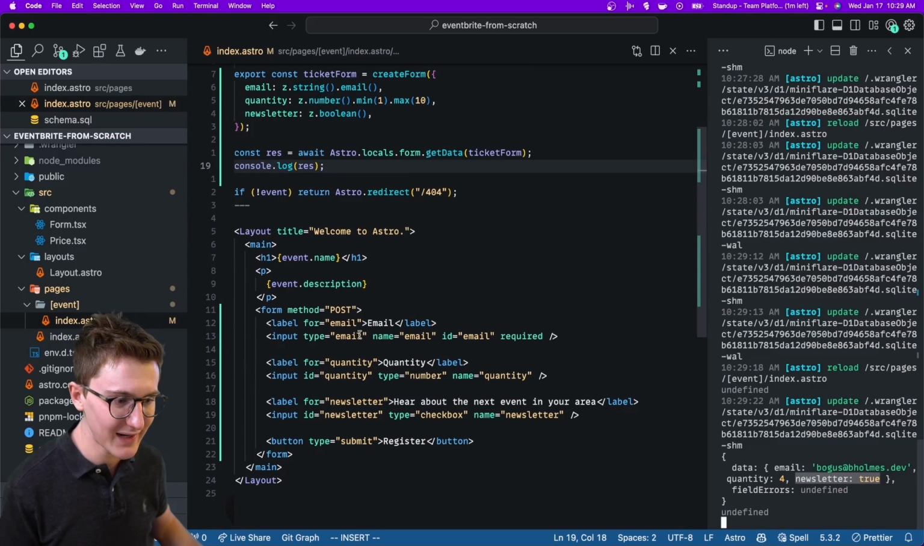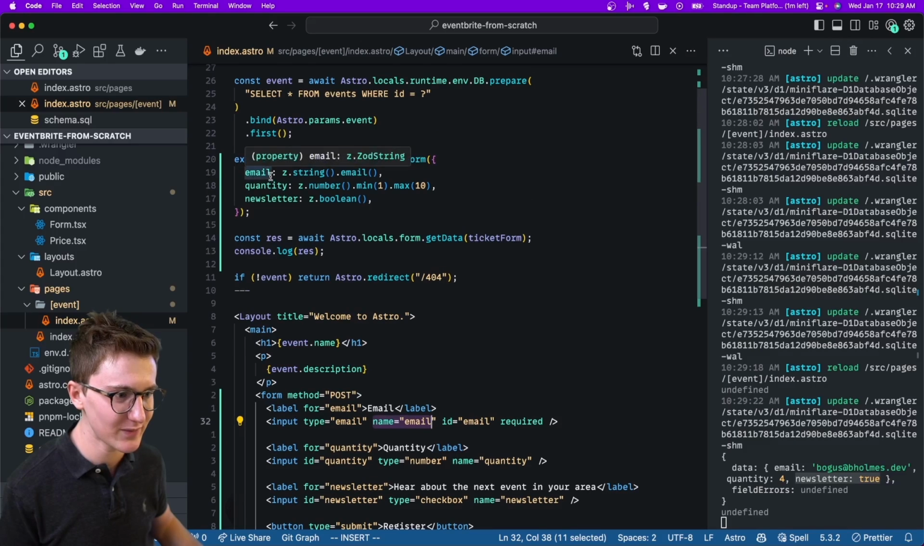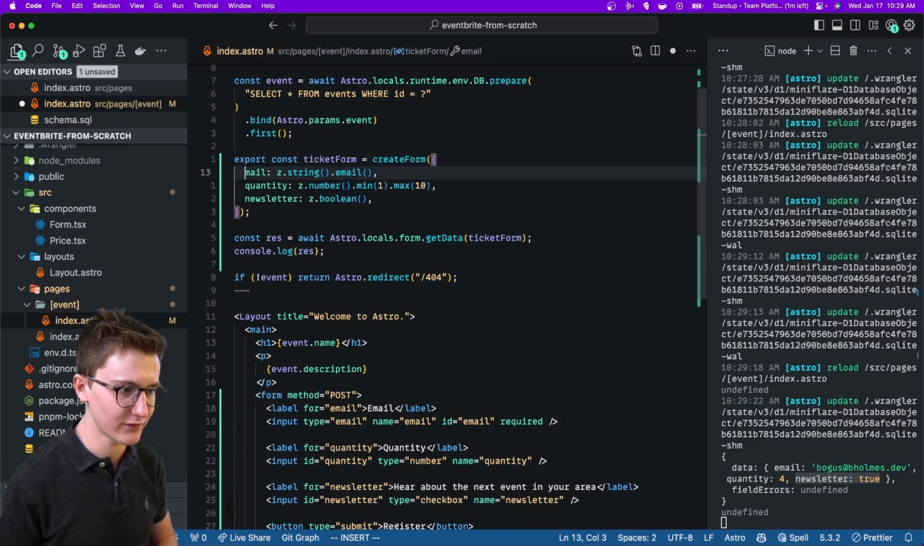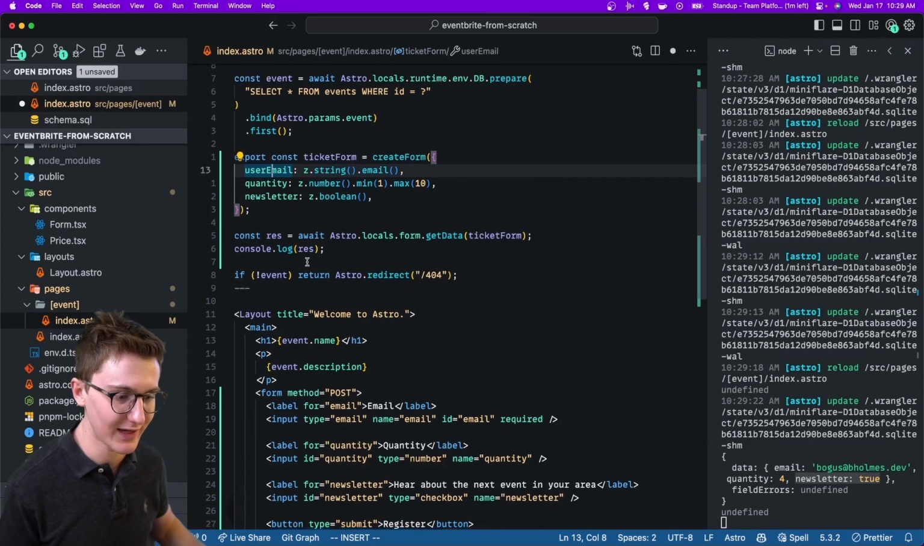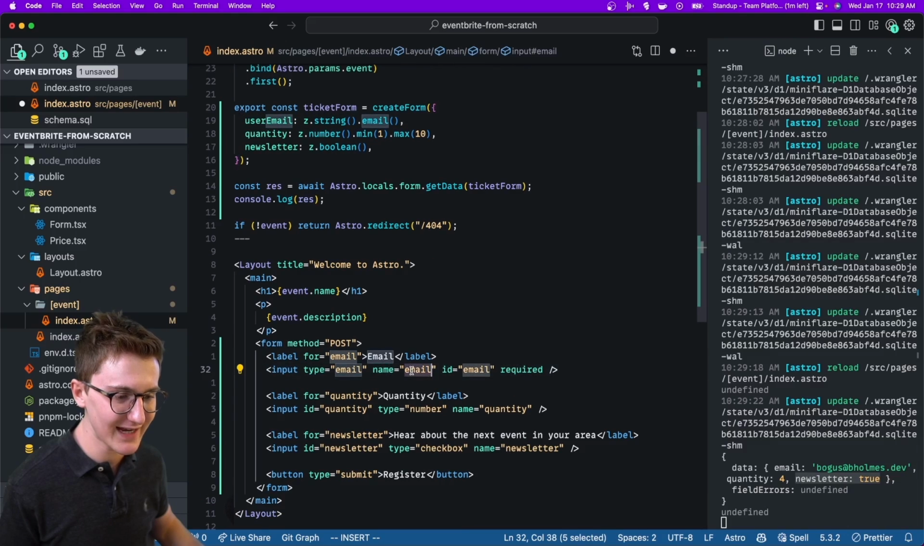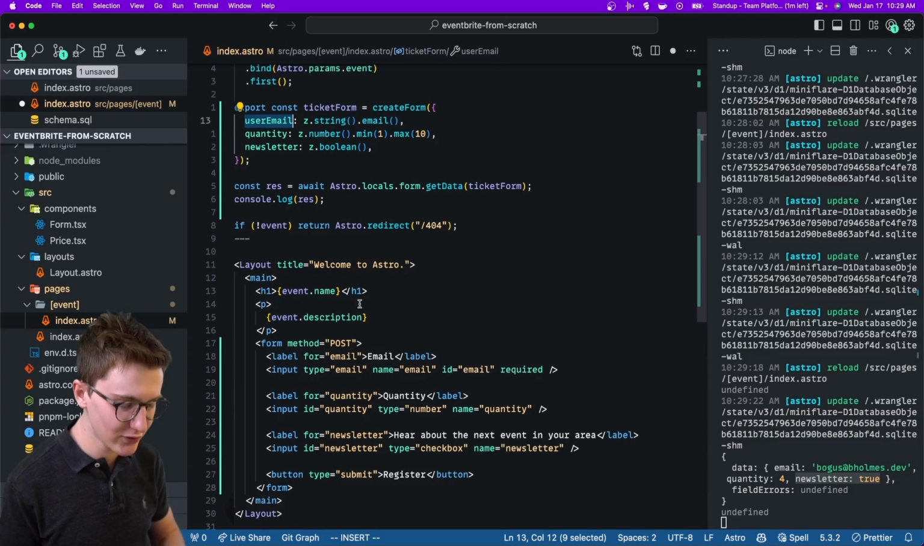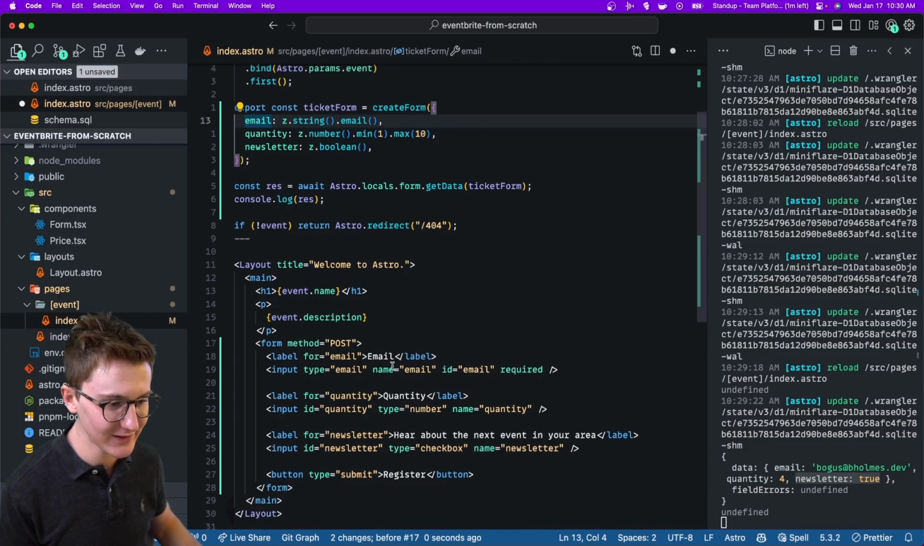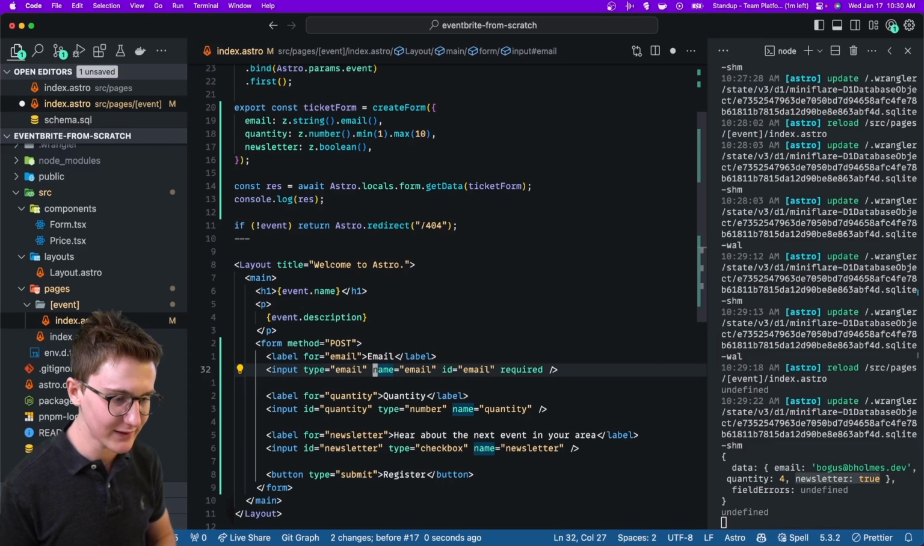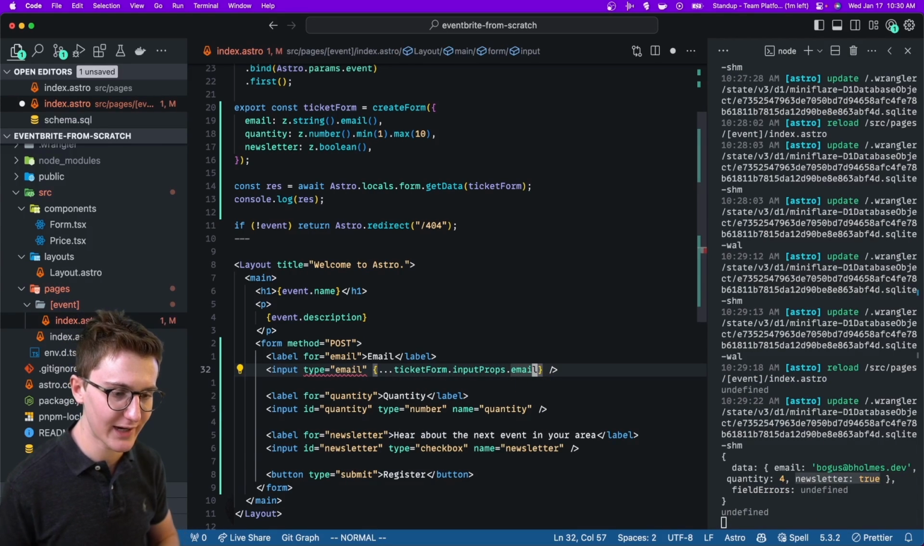And it does give you some nice affordances to keep your inputs in line with your validator. Here we're manually saying this is type email and it has the name email. But if we change this to be userEmail, for example, or username or something like that, well, we want to make sure this name is updated as well. You can, of course, manage that manually, or you can use one of our utilities to spread all of the required props. And here we're going to say ticketForm.inputProps.email.